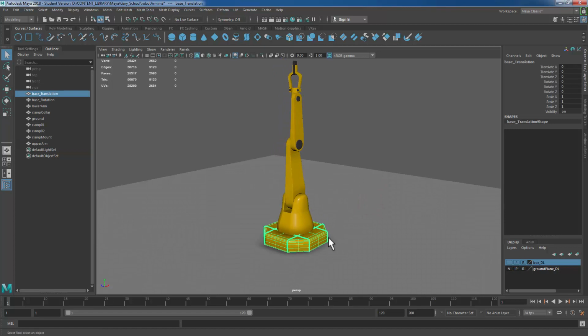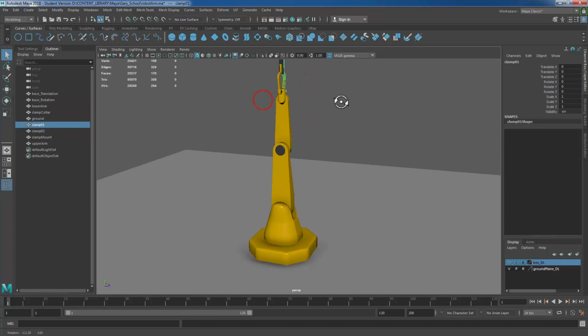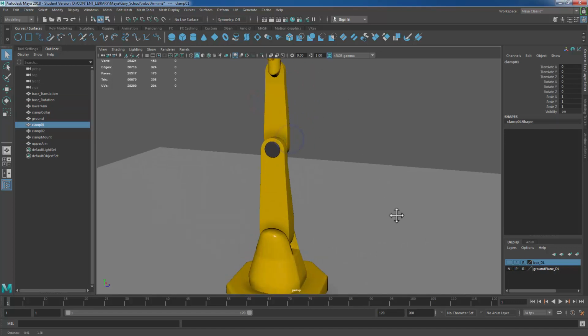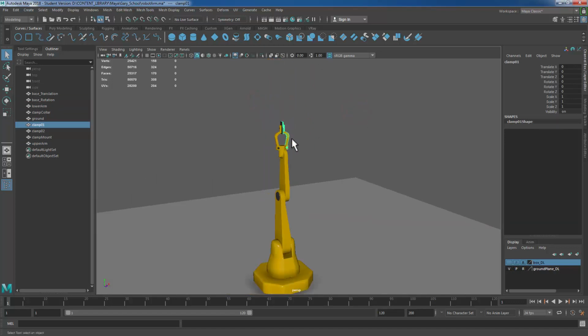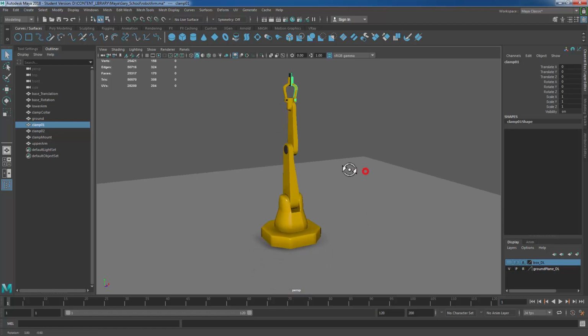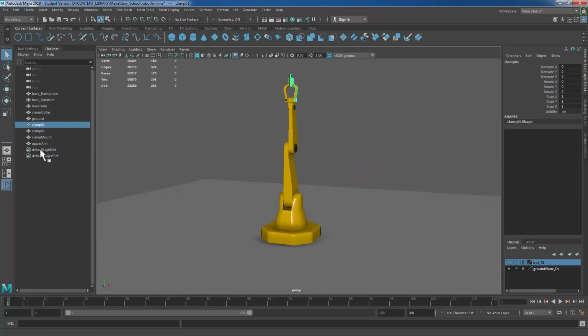So the base is going to be translating the object around. The base mount here is going to be rotating the y-axis of this robot, and then each arm and clamp will rotate around their respective pen. Okay, so now that I've got those all combined and their names cleaned up, we need to make sure we get the pivot locations for each of these objects set.